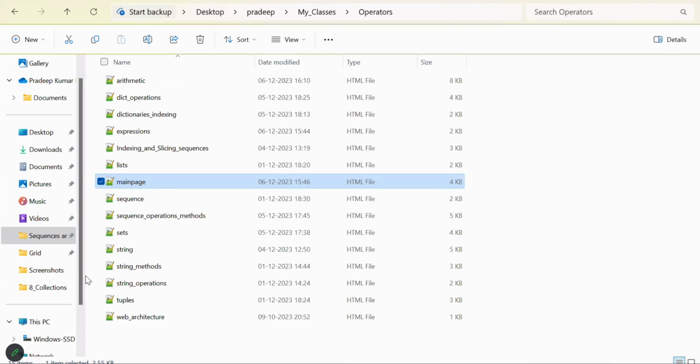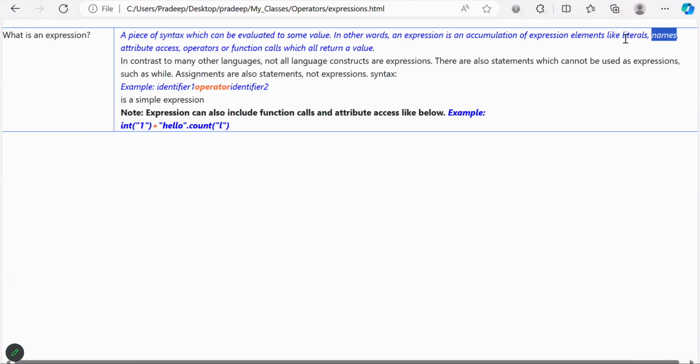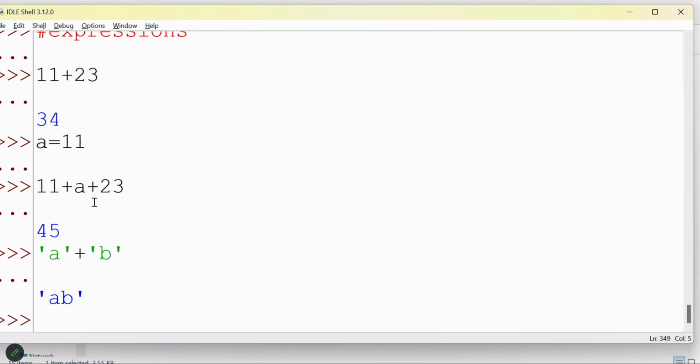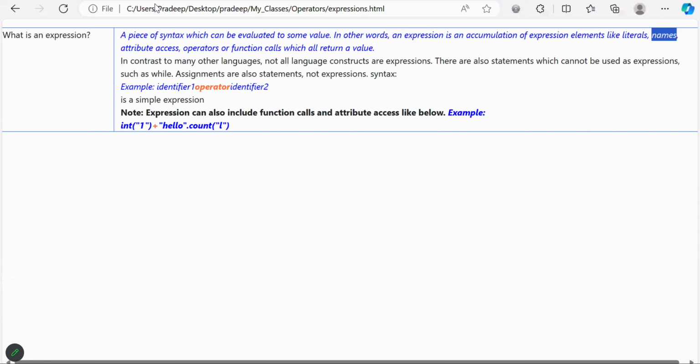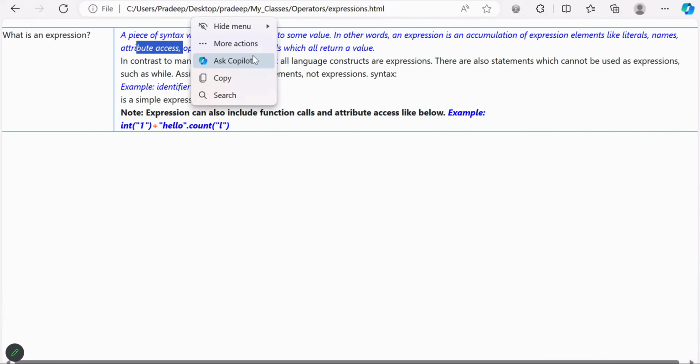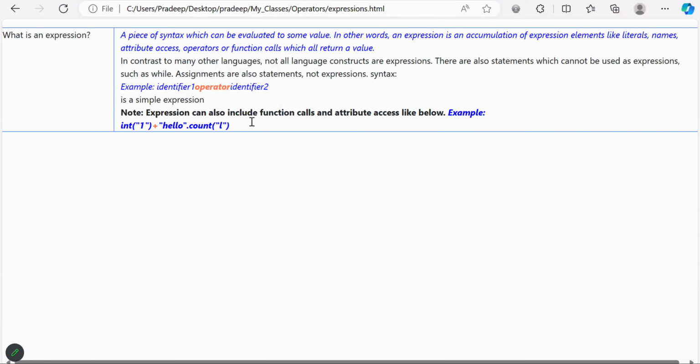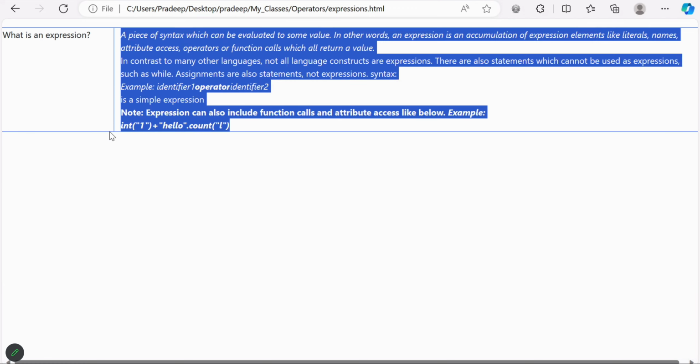Okay. And here, literals we have checked. Names means identifiers. This A and B, whatever were there, right? This above A, this is the name. Names we have seen, literals we have seen, operators we have seen. And next, we also have attribute access and function calls. For example, I can take this example.